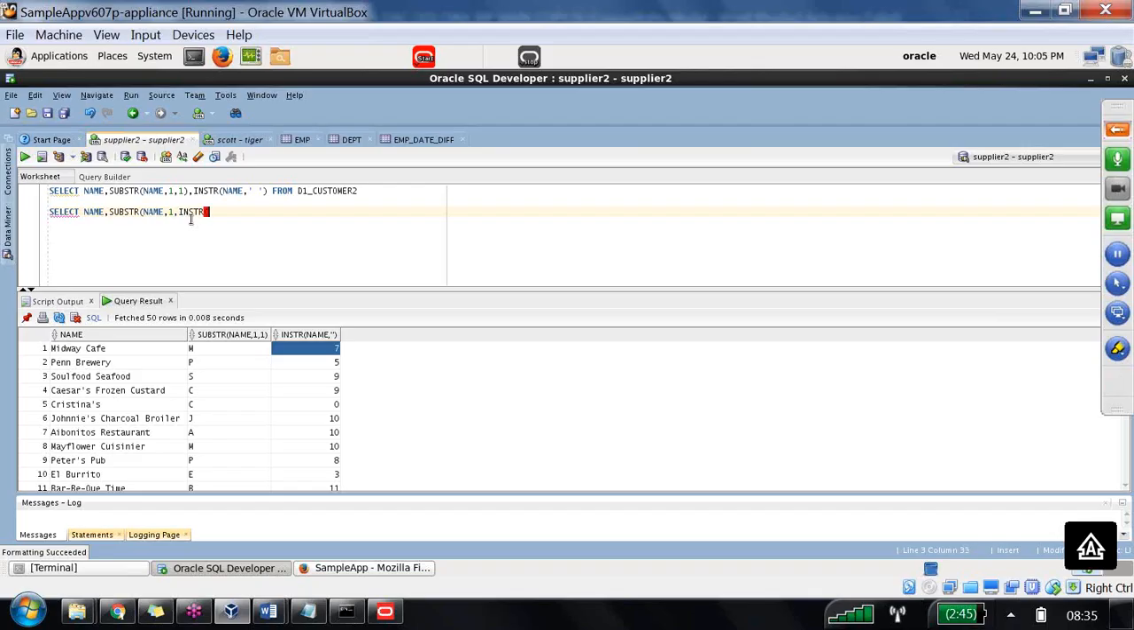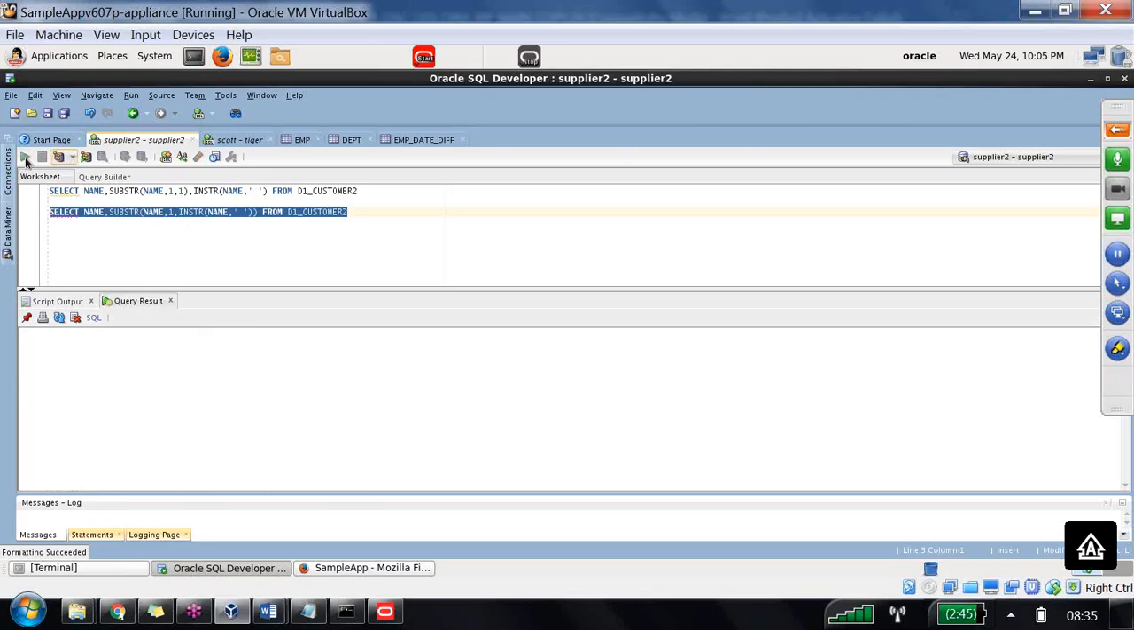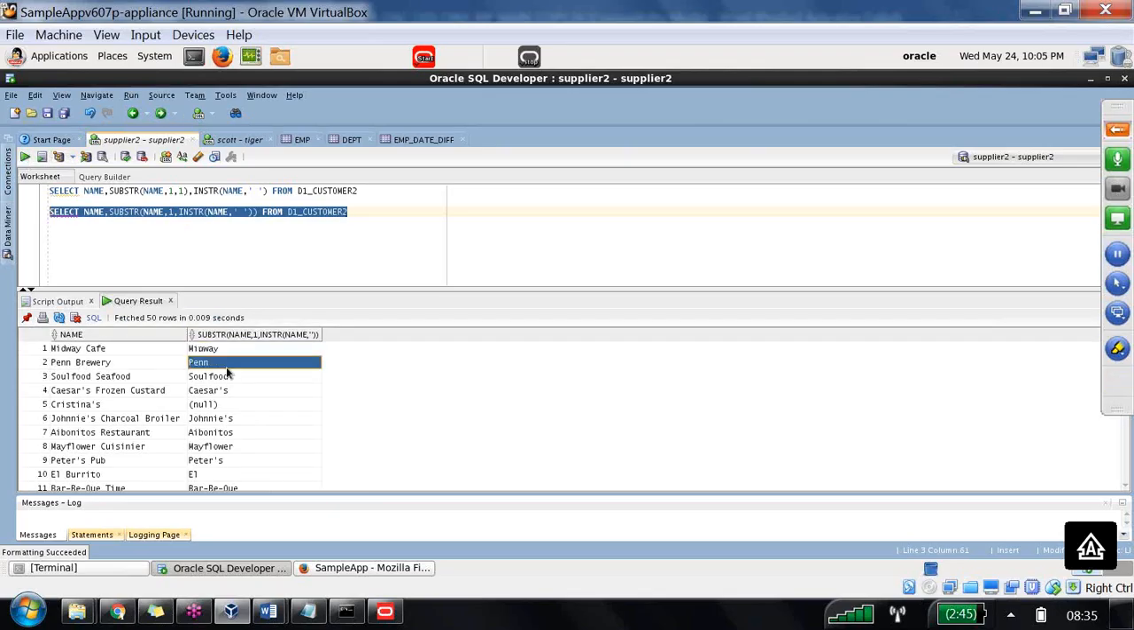That's right. We have tried here the instr function to calculate the space position corresponding to the name from D1_CUSTOMER_2. Now if we run this one, we should get the first name, right? First name we are getting. Now this is my end-of-the-day goal today: I want to get the first name out of the full name.